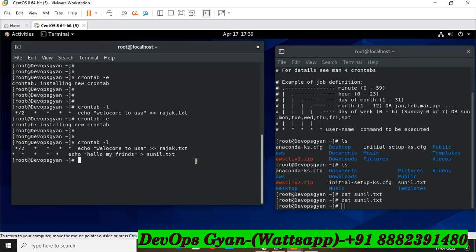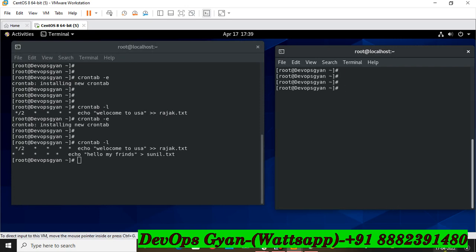This task will be executed. So make sure how you can check this. If you want to check this, you can go to this terminal and use the tail command. I am going to show you. Use tail with -f and go to the directory and the log cron.